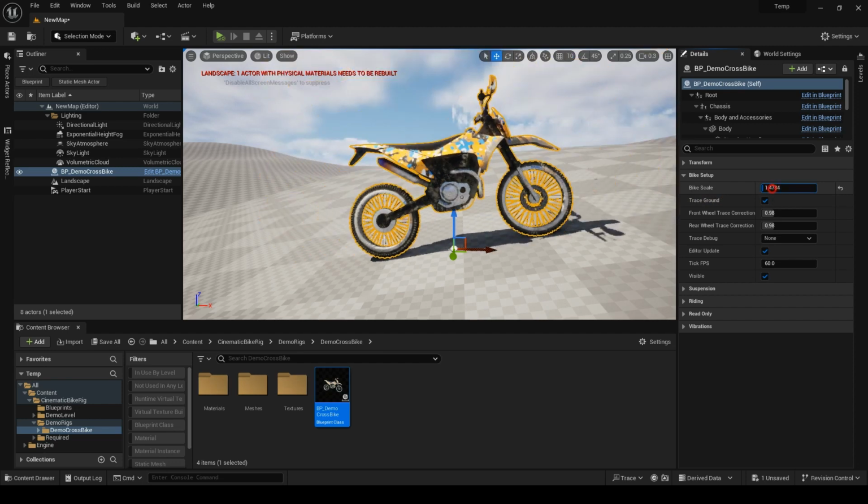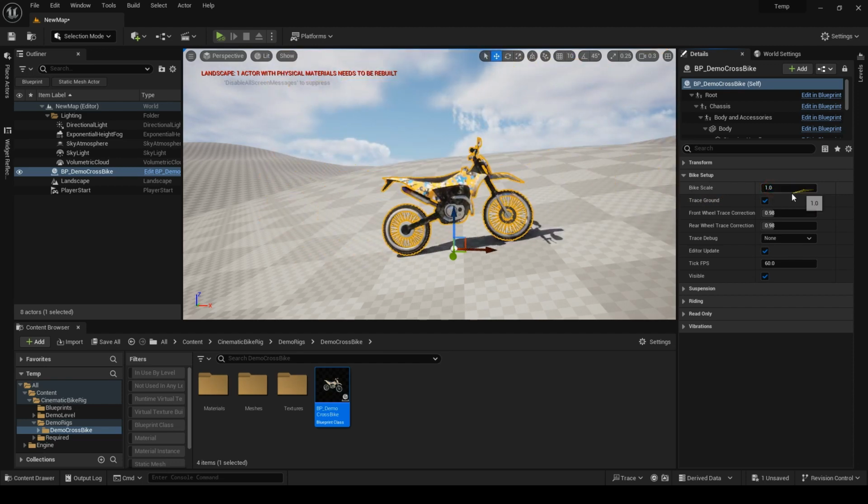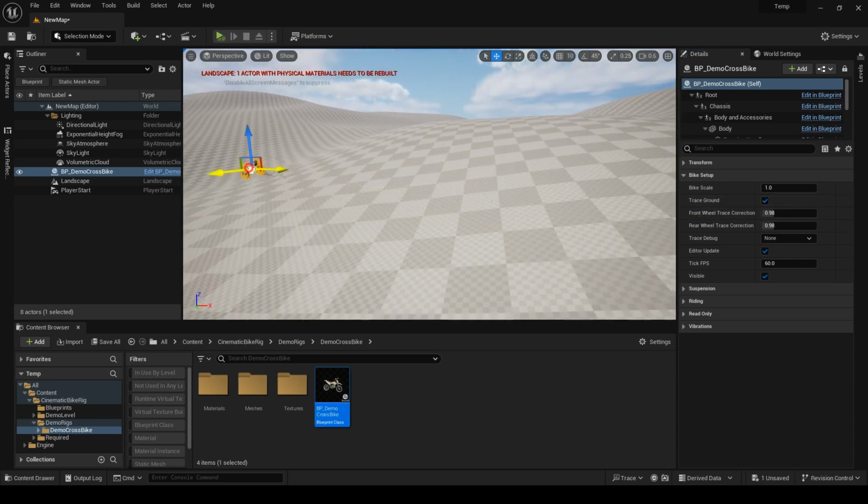Here I have the bike scale. You can scale your bike compared to the meshes you have imported. You can also keyframe this scale parameter in your sequencer. Next is the trace ground. If it's on, the wheels will always stick to the ground. If I turn this off, I can move my bike freely.